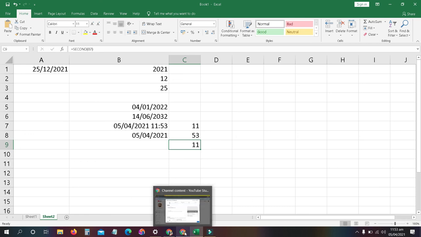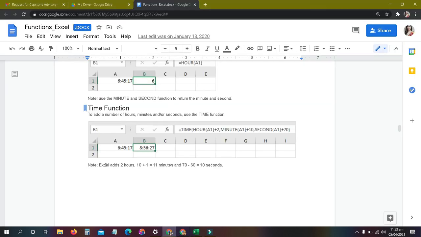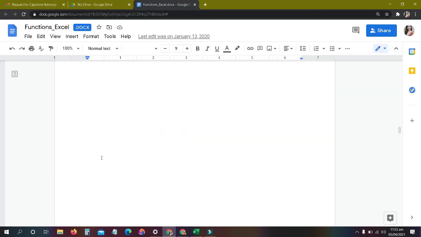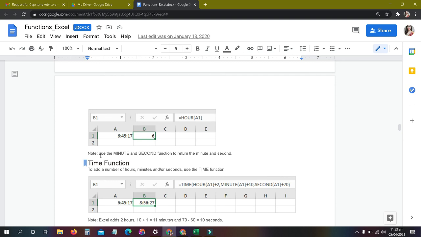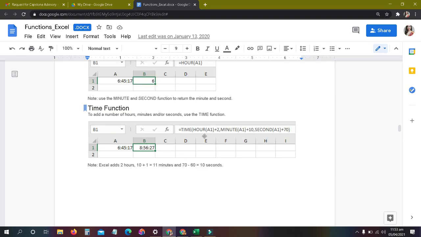Another one is the time function. Same as what we did earlier with the date, we can also add hours, minutes, and seconds.